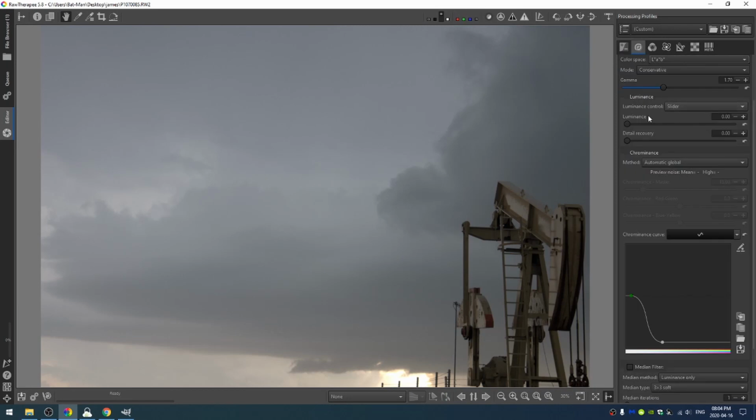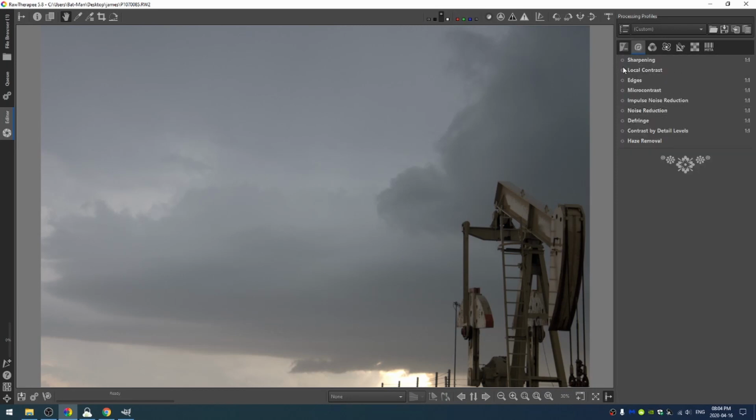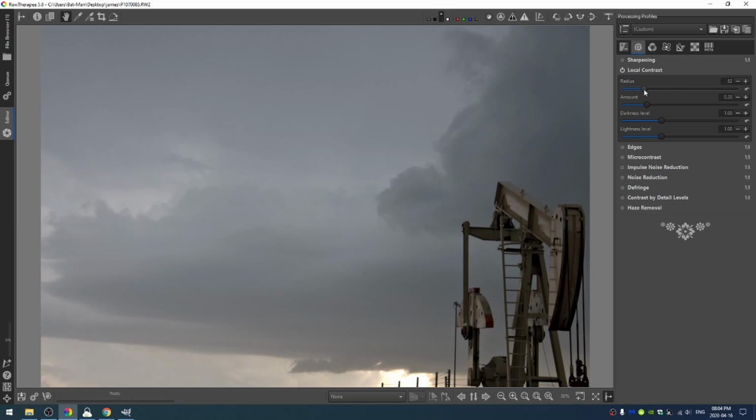Now that we've done that, let's go ahead and come over here to the local contrast and turn that on. But let's bring the radius back quite a bit. It doesn't need to be super prominent. I just like how it pulls out the oil rig right here.